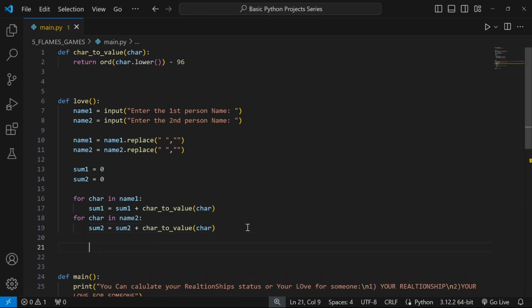Now we will calculate the love percentage between them. It will be calculated by adding both sums and taking the mod by 101. Let's see why. Sum1 plus sum2. Let us suppose sum1 value is 30 and sum2 value is 50. So what is the percentage between them? 80.